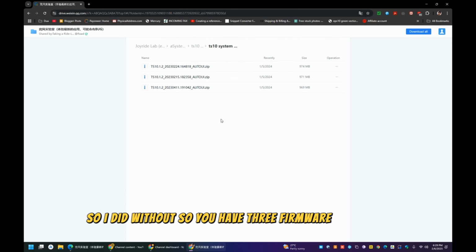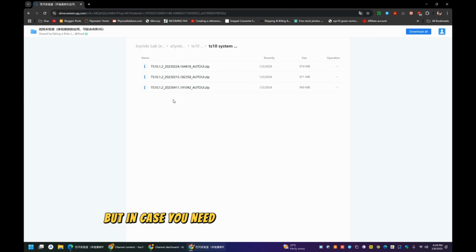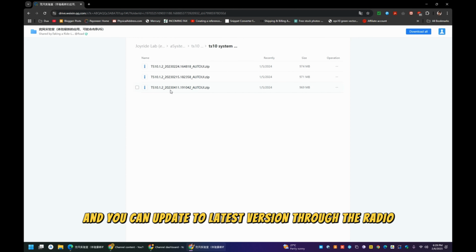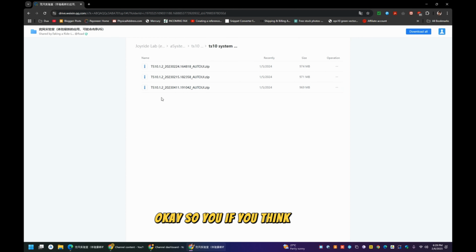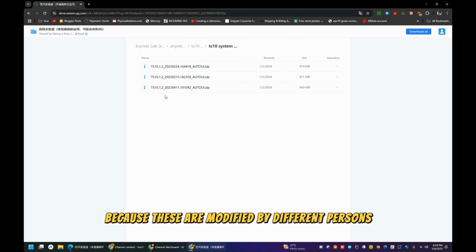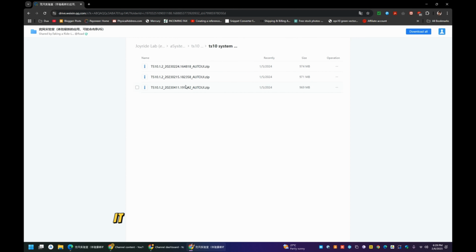So you have three firmware files. Okay, these are not up to date at latest, but in case you need to reinstall your radio, you can use this file and you can update to the latest version through the radio. Okay, so if you think you will get the latest version, no, it won't be the latest version, because these are modified by different persons. Once you install it to your radio and connect to the internet, from there you can update.